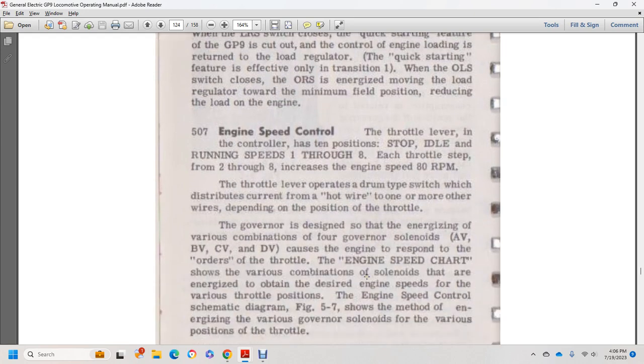R507, the engine speed control with the throttle. The control has 10 positions: stop, idle, and run, with stop speed 1 through 8. Engine stop with the drum 2 to 8 increases the engine speed by about 80 RPM. The throttle is a lever-operated drum type switch with the distribution of current with the hot wire, one more than the wire depends on the position of the throttle.